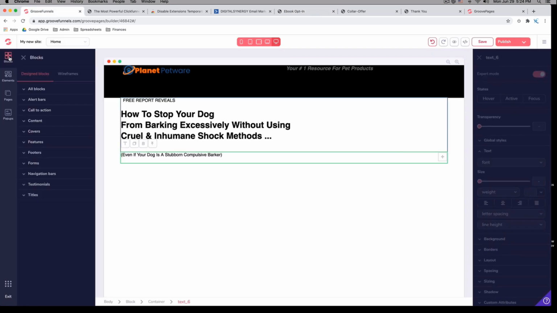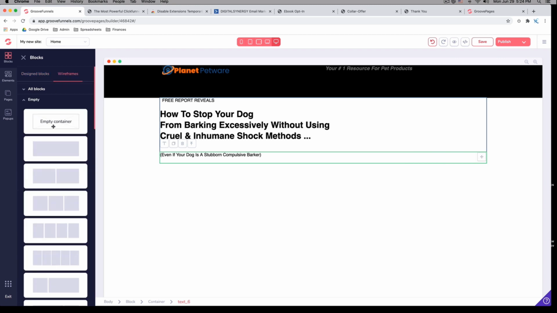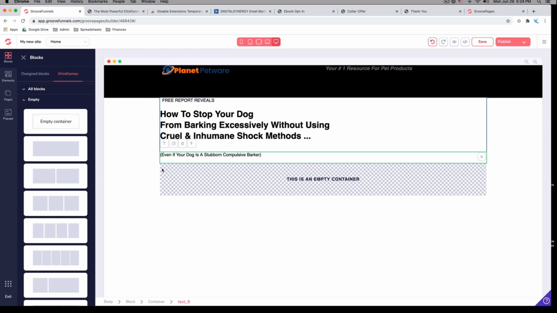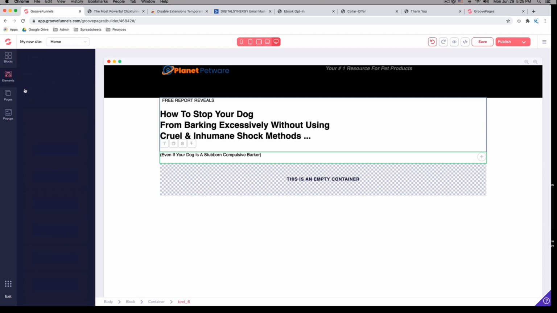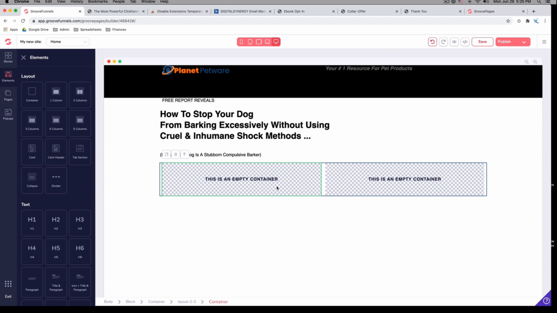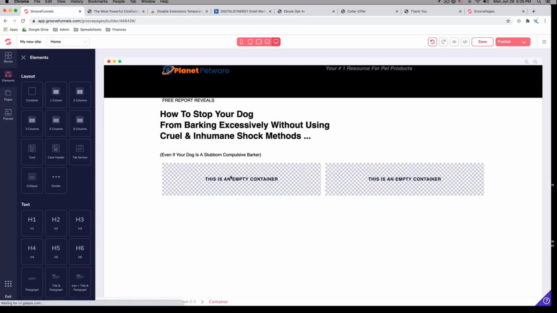So we'll create another empty container, drop it underneath, okay, and then we're going to add two columns. Okay, two columns, all right, and now we're going to get our image, and then that's text, and then that's the email integration, which I'll show you. All right, so let's get our image.